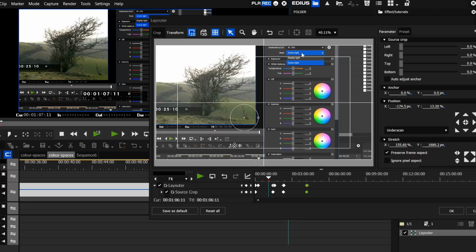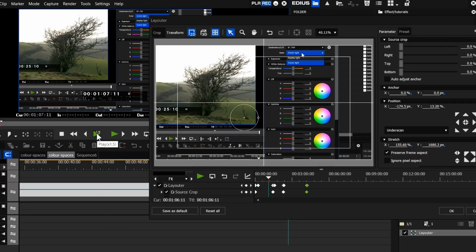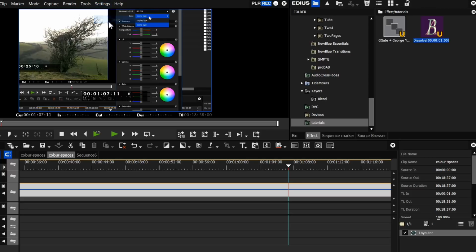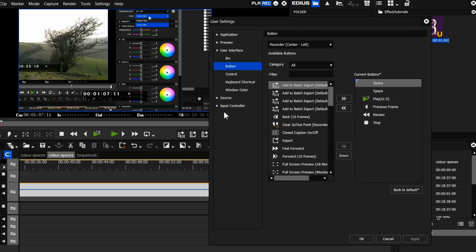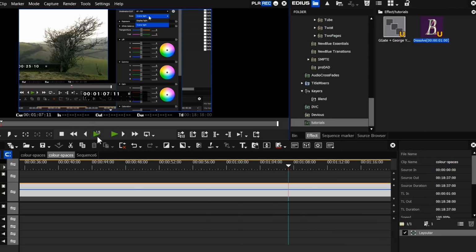I have 2 possible ways of getting around it. One is this button, which I've added to the timeline. Now, I've added the button by going up to the user settings, and just like a keyboard shortcut, I've just gone to buttons and then recorder, and then I've looked for play 1.5 times, which is in this list of stuff here, and I've put it next to the play button. So now if I press that, it plays it at 1.5 speed. Stick it on there and choose the one. So it's faster, but the sound is more understandable.